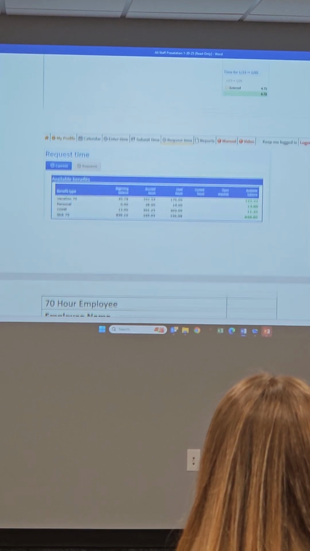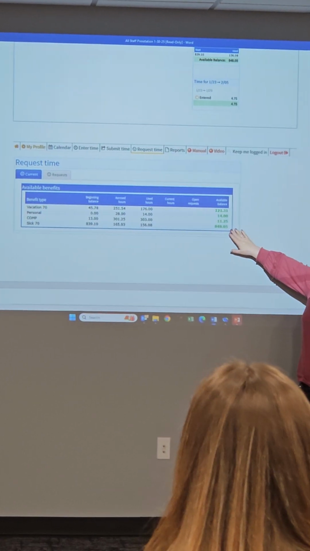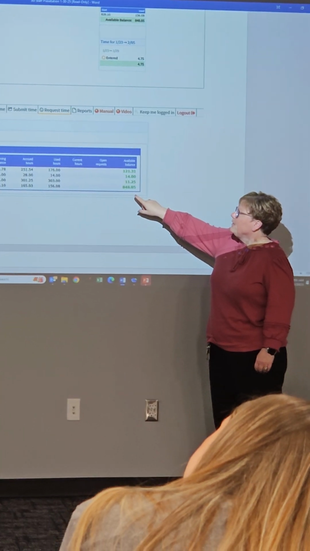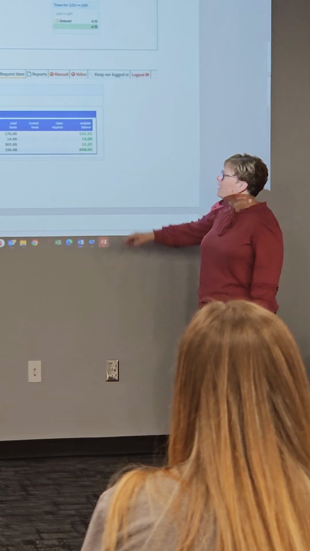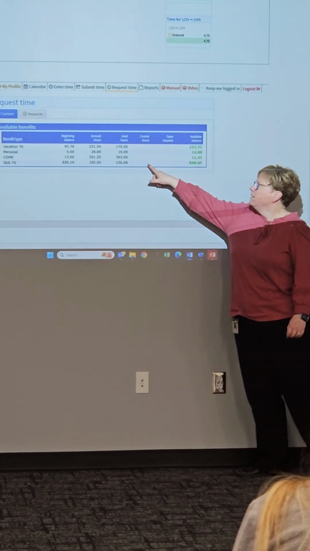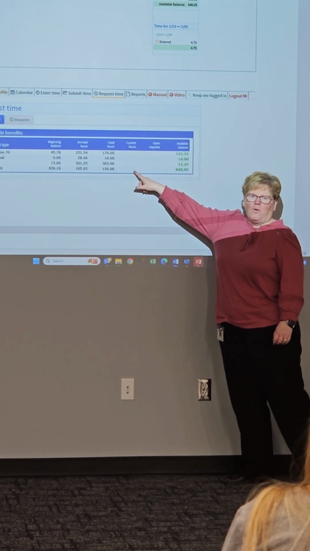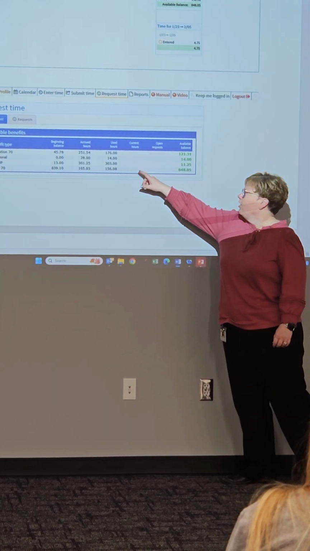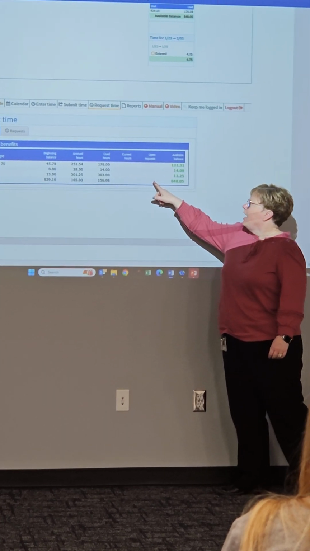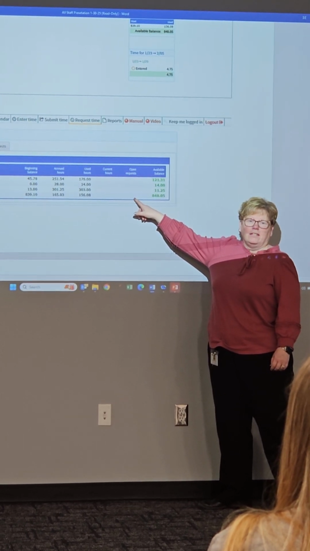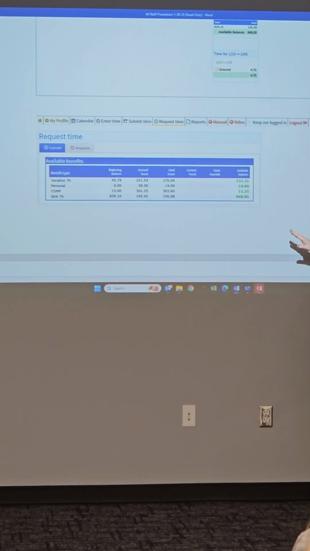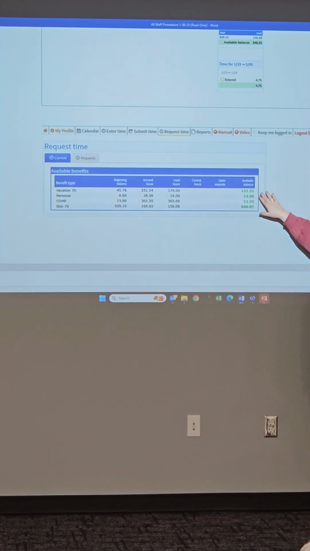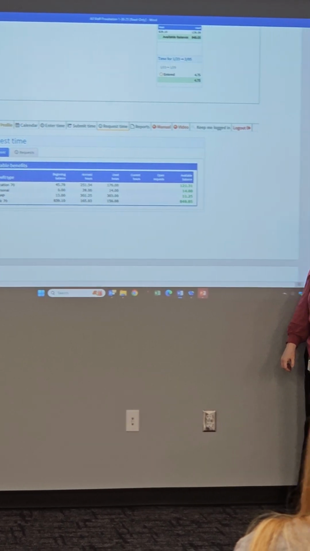Yeah. So when you go to request time, here's a snapshot of what you would see. If you had any submitted and approved requests, it would be in current hours, and anything that you've requested but not approved yet would be in open requests, and then your available balance.